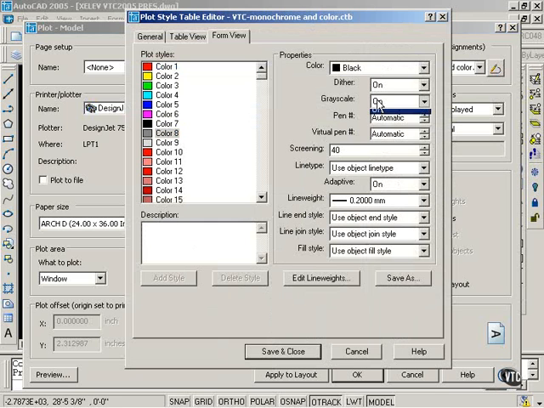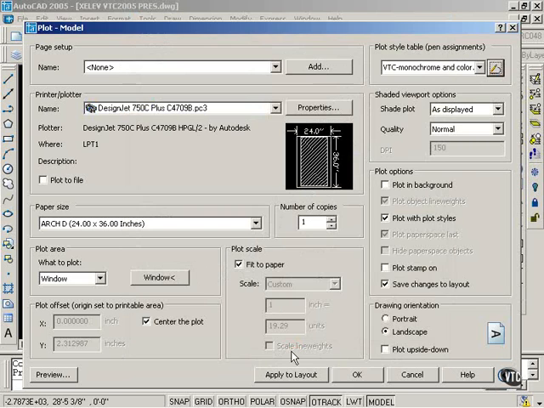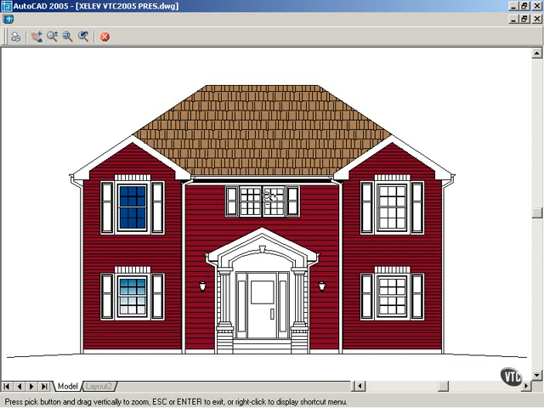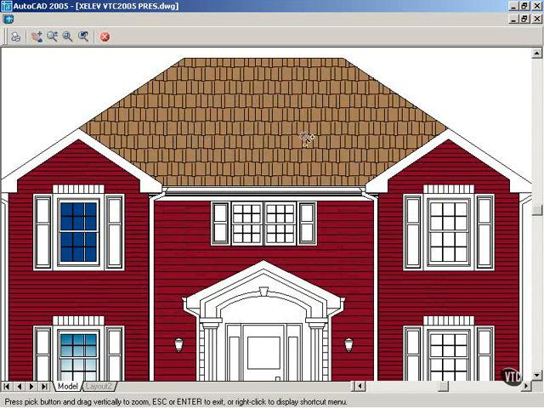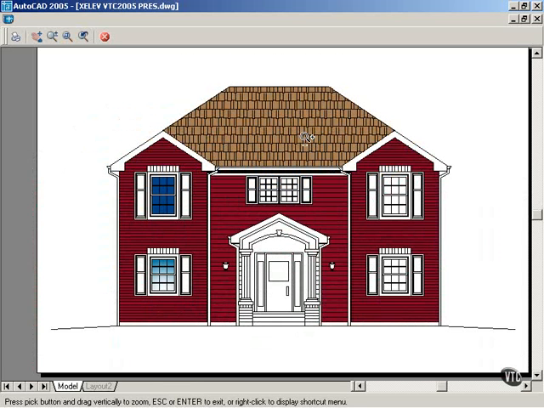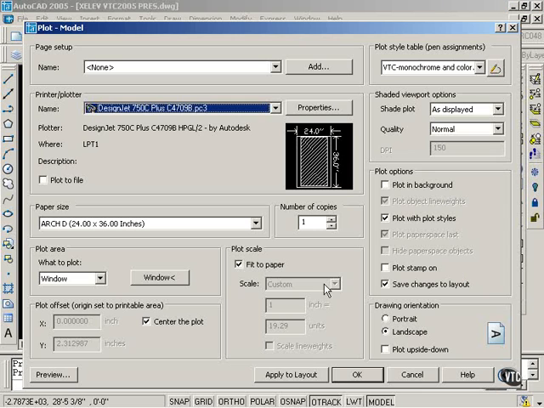Color 8, I'm going to turn screening off. And just to be sure, I'm going to set this back to 100, selecting Save and Close, and doing another preview. And now the hatch pattern will come in black. I'm not sure how it would look, a halftone scale with a color. I may decide to print this out and maybe make another change, but that will happen once I see this printed. I can now exit. I can select Apply to Layout, and then I can select OK.